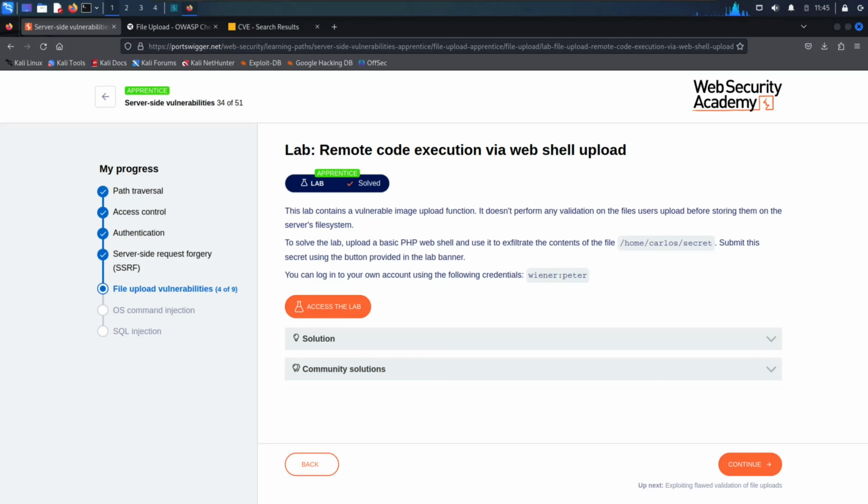Now, this lab is for remote code execution via web shell upload. And this lab contains an image upload function. By exploiting that, we need to get the contents of home/carlos/secret and submit the content to solve the laboratory.